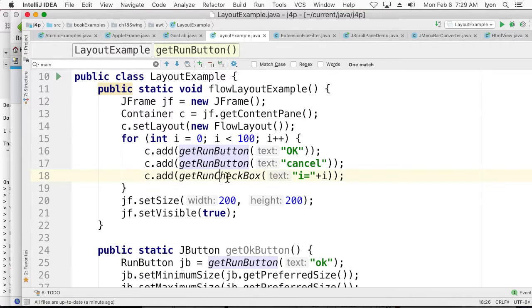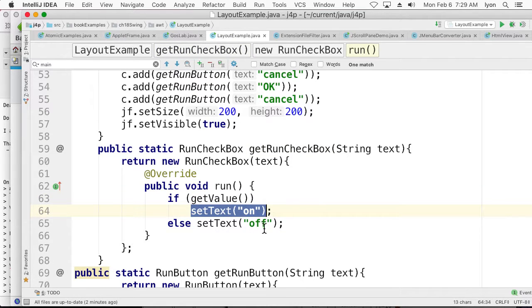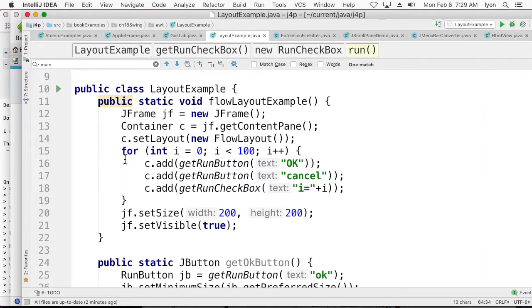Similarly, we have a checkbox, a run checkbox. We'll create a new instance of that, and whenever somebody checks it, we'll get the value, and the value will be true if it's checked, and it'll be false if it's not, and then we'll just set our text value to be on or off. So it's not really doing very much, but it is doing something, and it's linked directly to an action. And the rest of it is handled by the layout manager.